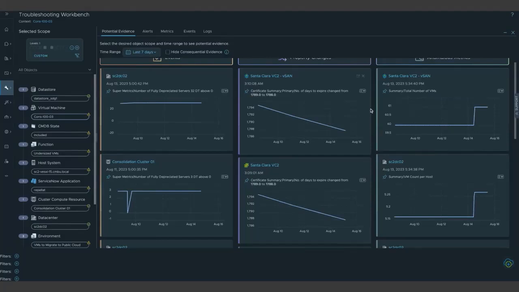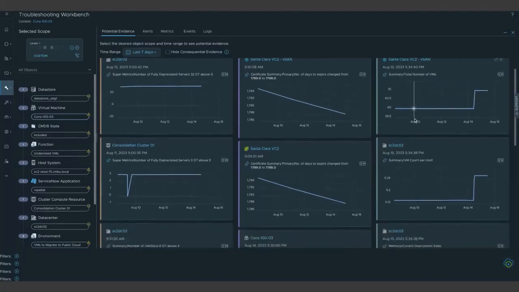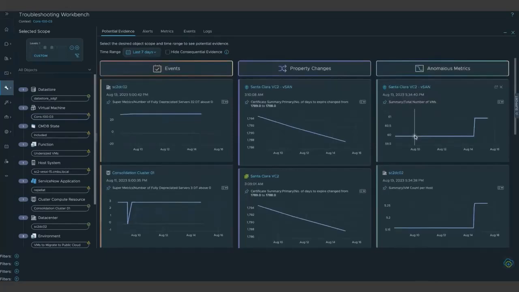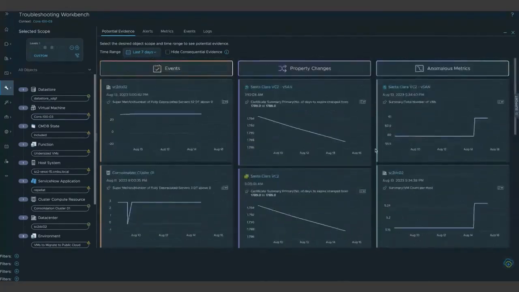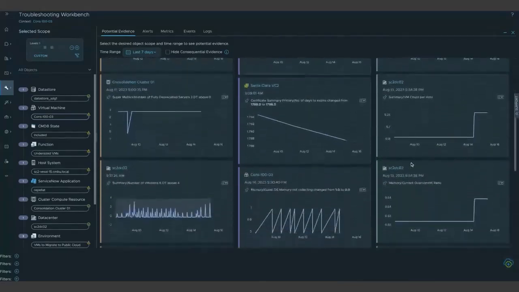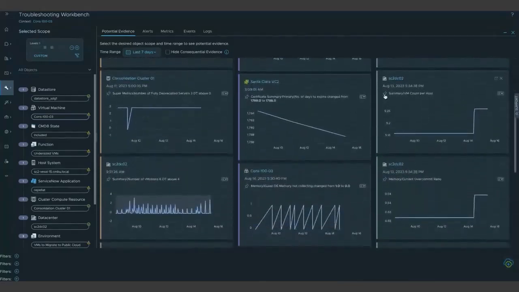So now that will change a little bit from our anomalous metrics. It will change a little bit on our events and our property changes. We can see that. The other option we could use is, there's a little pin button here. We could pin that to a specific metric. This is just a VM count per host.